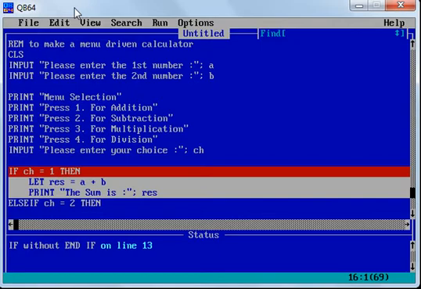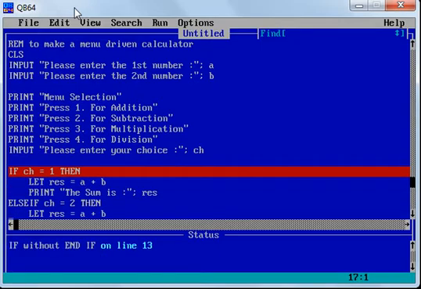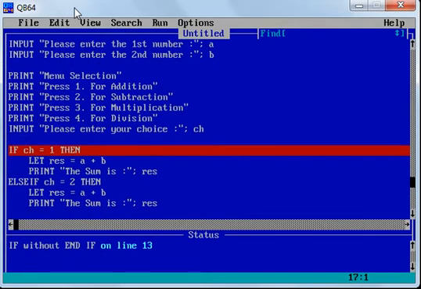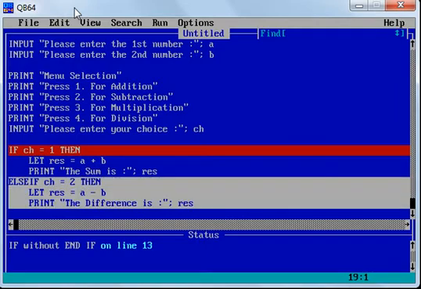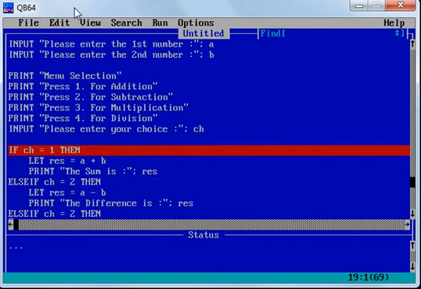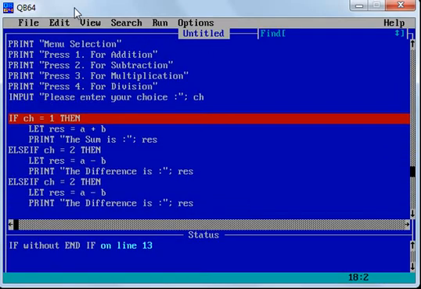we'll copy these two statements and paste them in here. This will be doing the subtraction, so we have given the minus sign. We'll change this message also. The difference, we'll make this difference. Yes, now we'll copy this full block again.